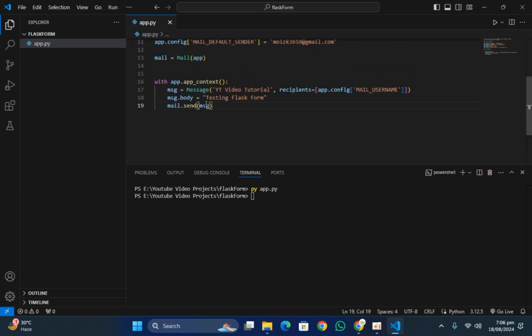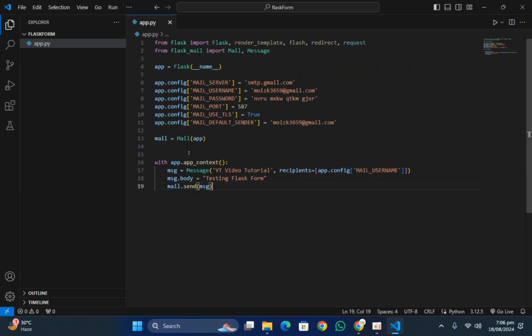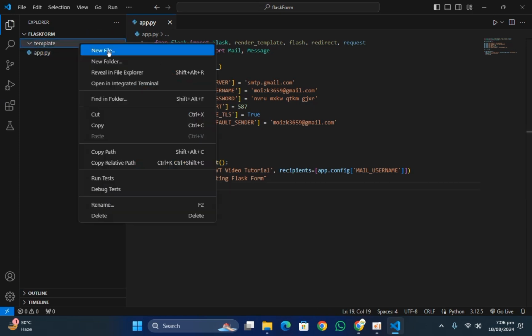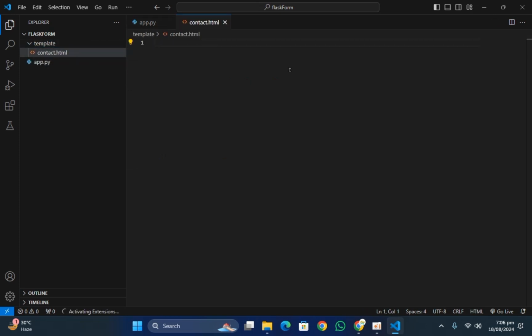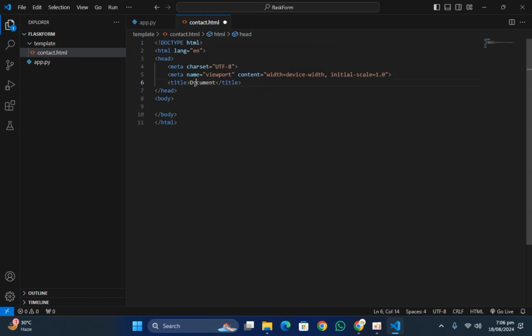Okay, so now we have done all of these things. Now what to do? Let me show you all. We will create a route, okay, we will create a route to pass all these things. First of all, let's just create a template folder and pass the contact.html, or you can name it anything. Okay, so contact.html, and then you can just come here and type the basic HTML boilerplate. You will name this contact form.